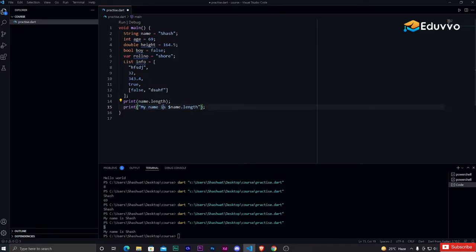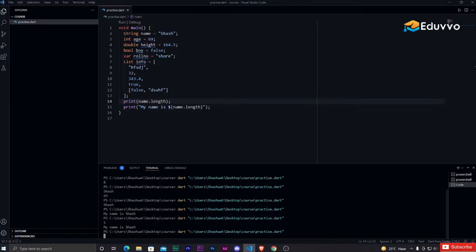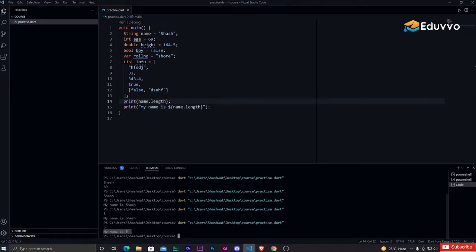We want to be able to use this as a variable, right? So for that, what you can do is just open curly braces both sides after the $. Now it will take it as 1. Okay, so name dot length. Now if I print this and let's quickly print these, you can see that my name is 5 is being printed, what we were doing here.